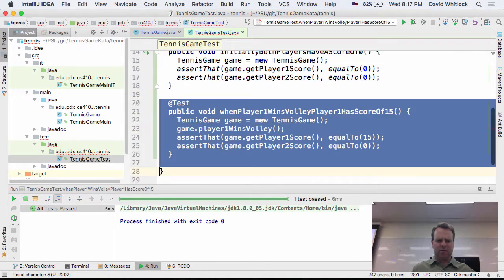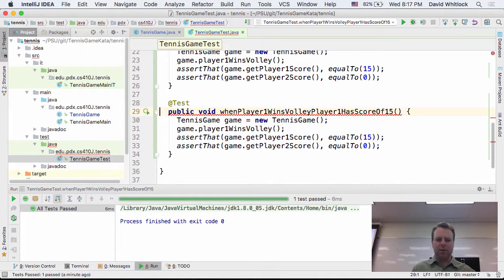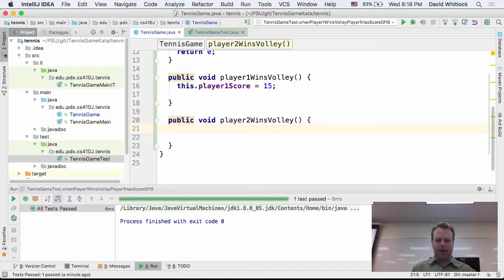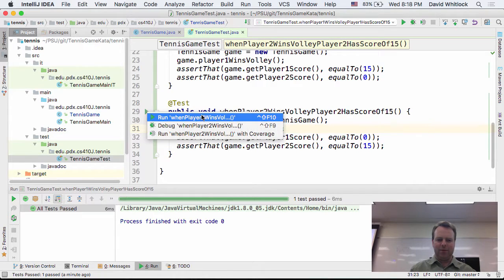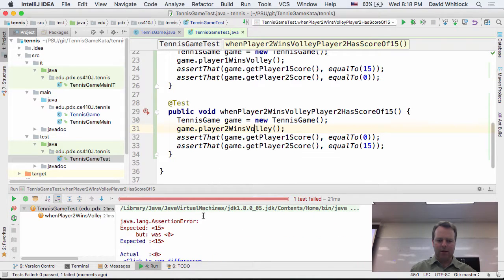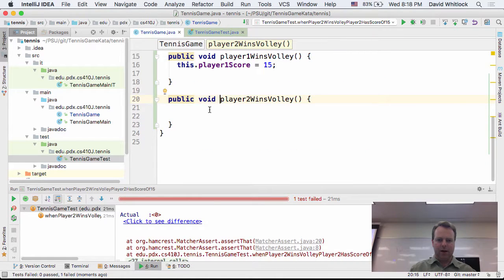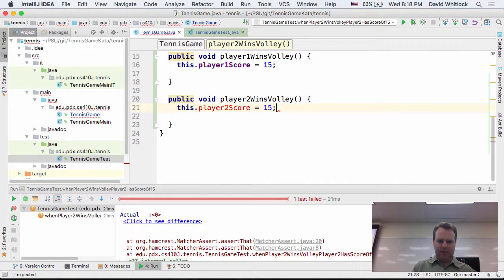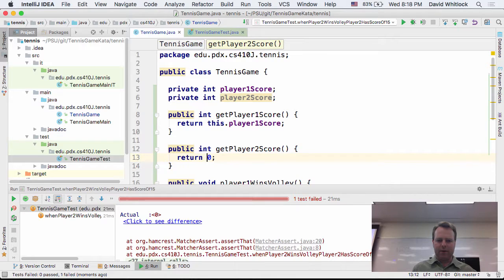So, oops. Alt duplicates. Okay, when player 2 wins volley, player 2 has a score of 15. So if player 2 wins the volley, this is 0 and this is 15. I don't really need to refactor here, I guess. Okay, 15 was 0, so then I'm seeing some duplicate code here. So this player 2 score equals 15. This is like totally wrong. And then get player 2 score, this player 1, player 2 score. And run it again.